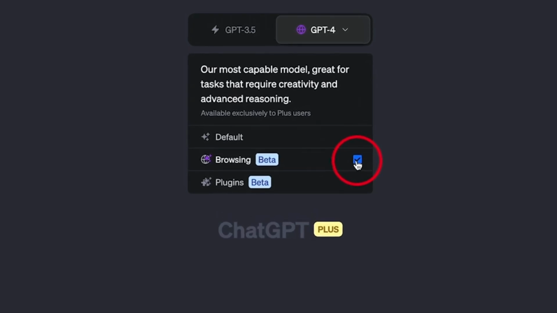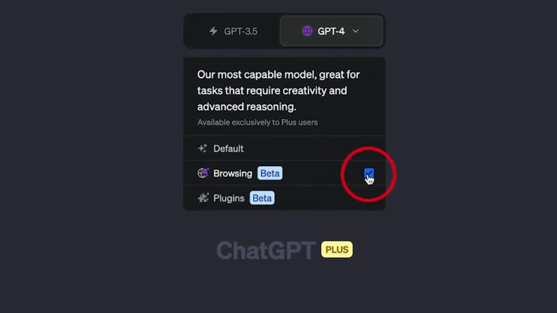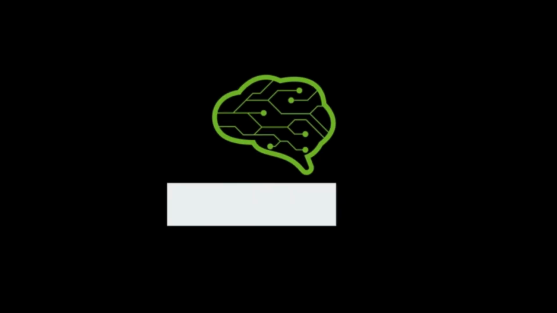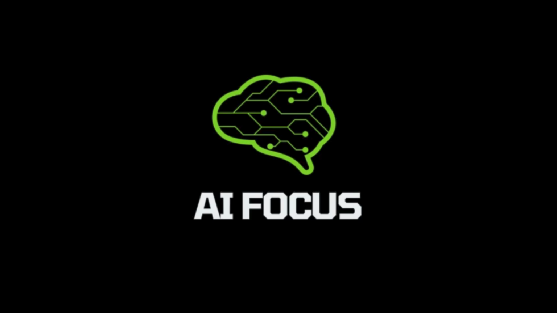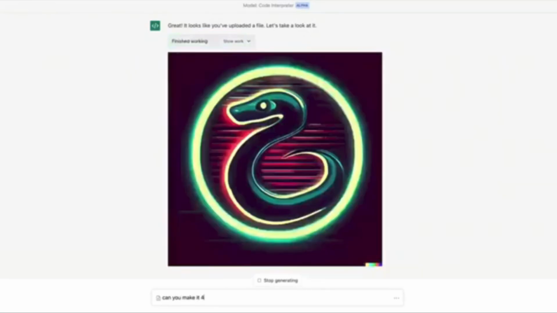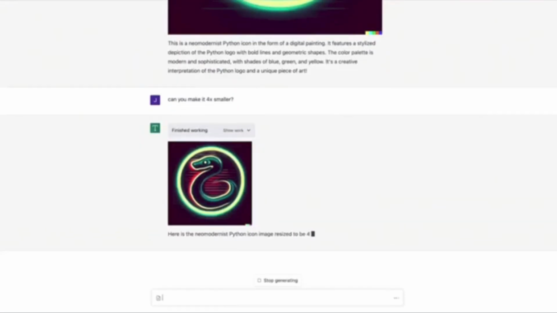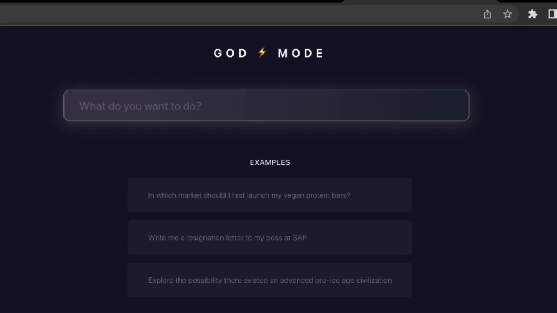From ChatGPT's new ability to browse the web, to its new code interpreter, which is like having your own data scientist and programmer. On this episode of AI Focus, we'll get into all of ChatGPT's newest updates that have set the internet on fire. Oh, and stay till the end to see ChatGPT God Mode, the highest evolved chatbot on the planet.